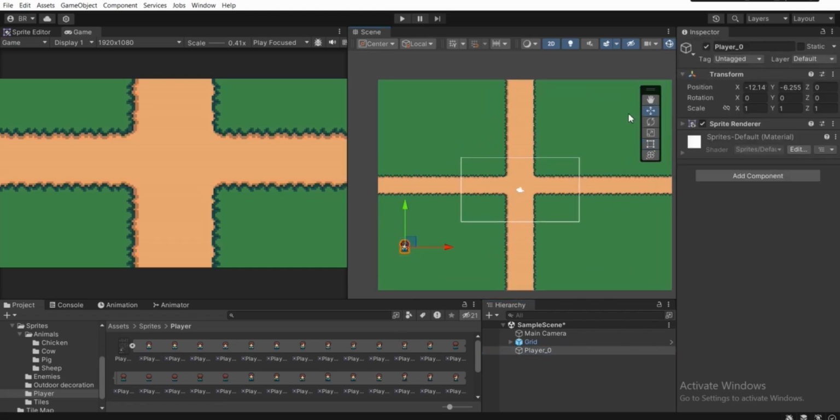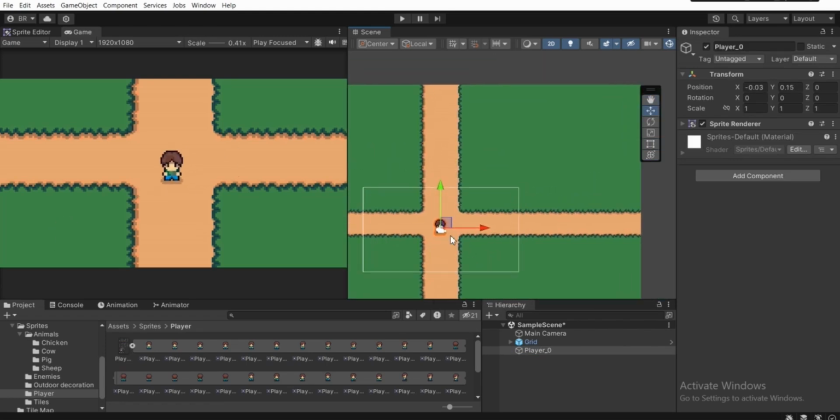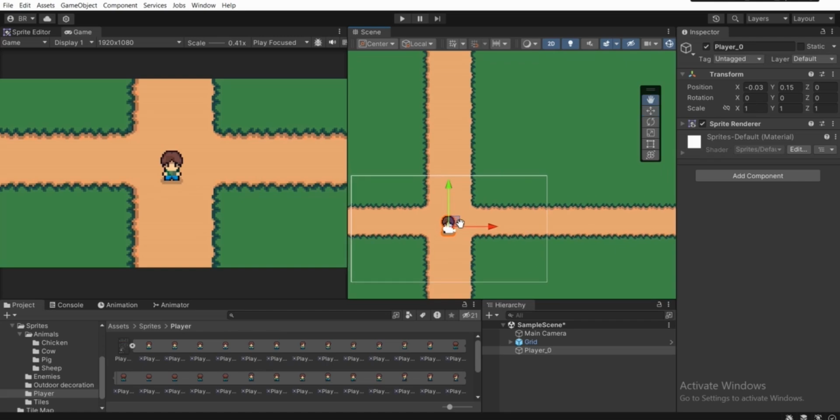Let's select the move tool from here and move it somewhere around the center of our main camera, and let's call it player. And let's add some components to this game object. Firstly, I'm gonna add a rigid body, and we're gonna set the gravity scale to 0, so it's not gonna fall down due to gravity.